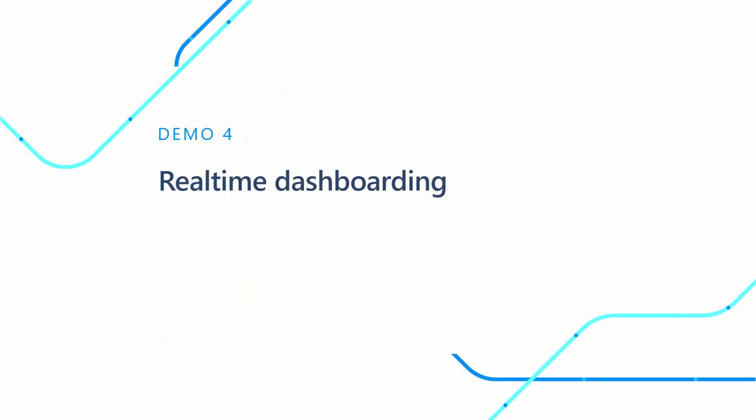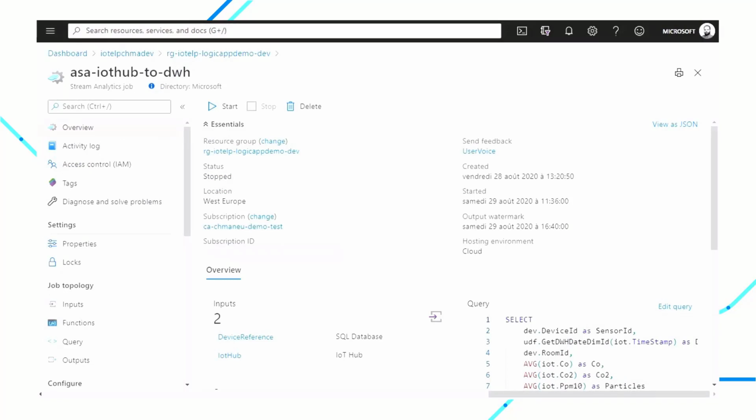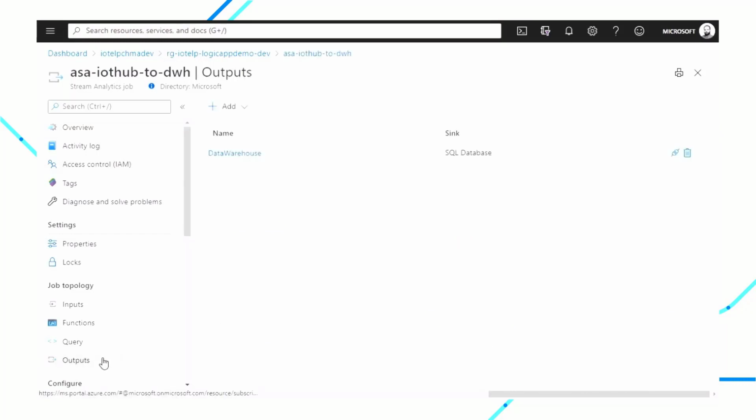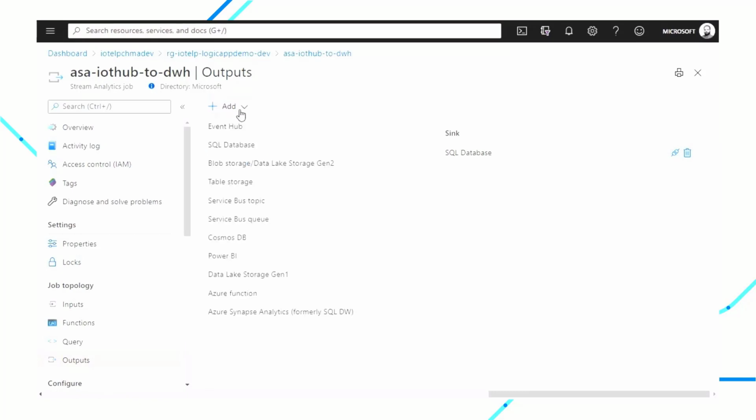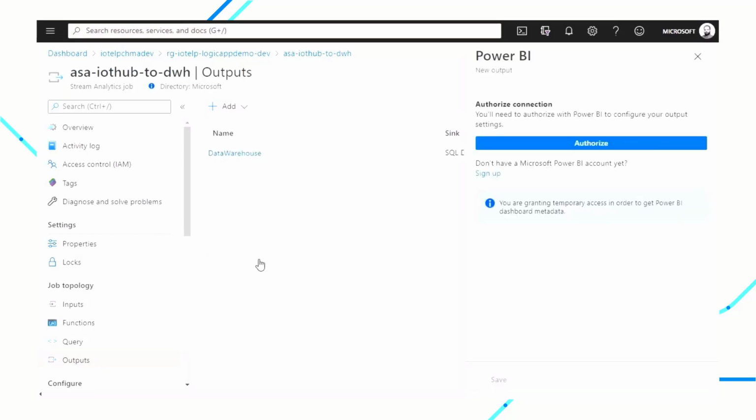In this demo, we will see how we can create a real-time dashboard with PowerBI. In order to create a real-time data source for PowerBI, we actually need to jump back to the Azure portal within your Stream Analytics job and go ahead and create a new output. When you click on the Output tab, you can add several outputs to the same existing job. And here we can select PowerBI. The first thing we need to do is to authorize your Azure subscription to access your PowerBI workspace.